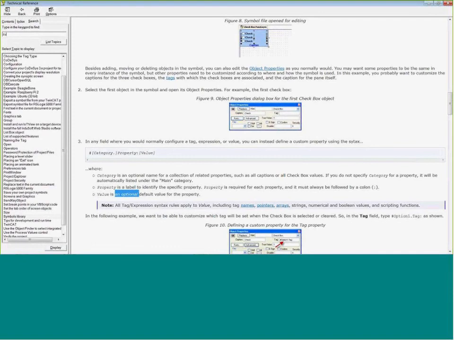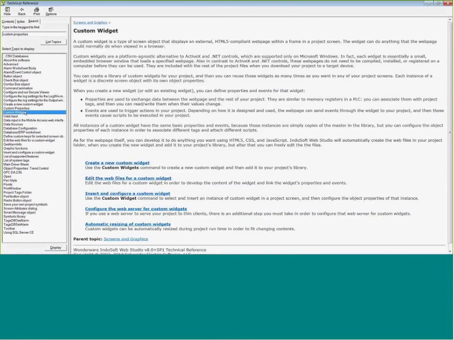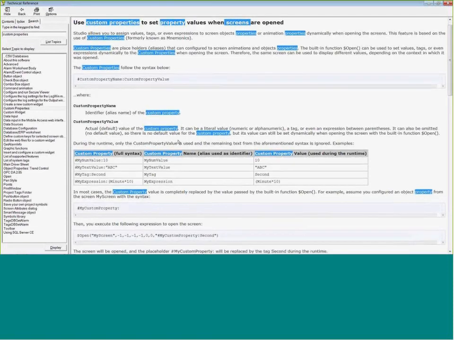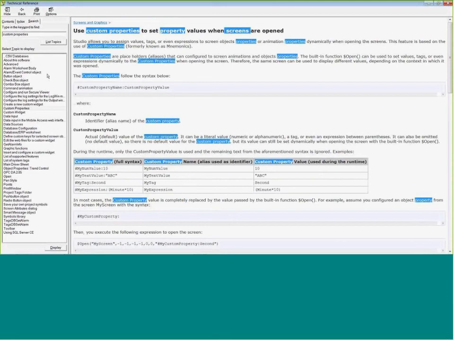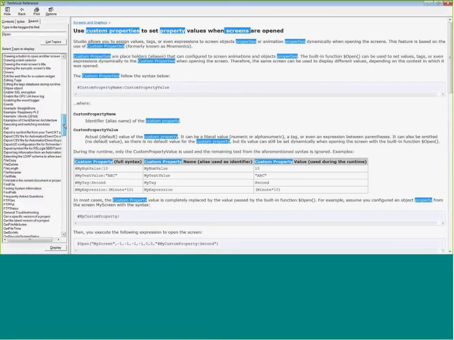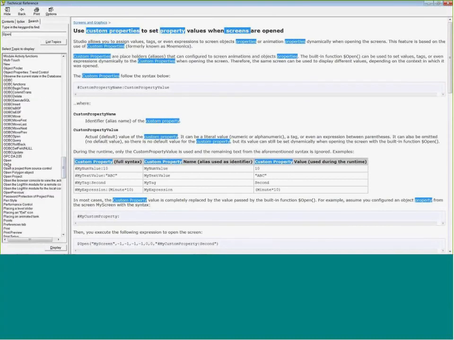I'm going to do a quick search here on custom properties. If I take a look at the custom properties here, custom properties gives you a way that you can do this when you open up a screen. We used to call it screen mnemonics. Now we call it custom properties. And really where it comes into play is on the open screen command, the built-in function. Let me show you this here. Let's scroll down to the open command and maybe a little bit further here.